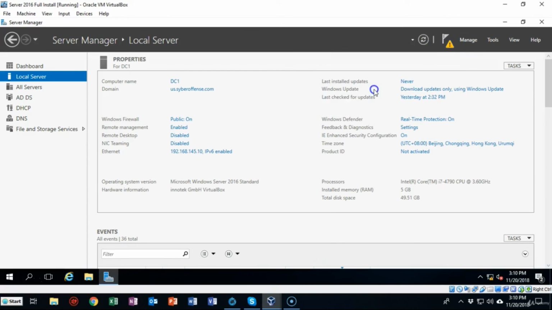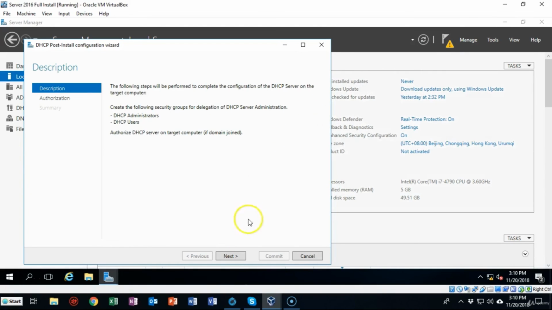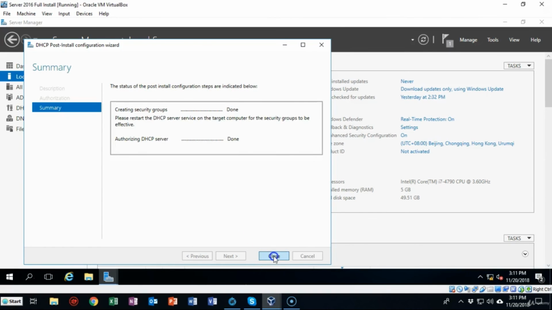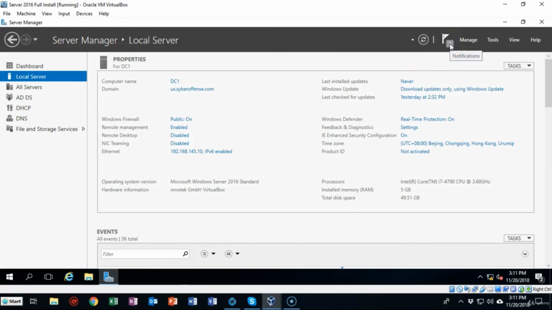While we're in here, we can go ahead and click on this notification, and it wants us to complete the DHCP configuration. We're going to go ahead and do that. We're going to go ahead and click Next. On this next page, we're asked who is going to be authorized to create a DHCP server in Active Directory DS, and that's going to be the administrator, so we're going to leave that at the default. We're going to go ahead and commit, and we're going to say Close. Now you'll notice that that triangle is gone.